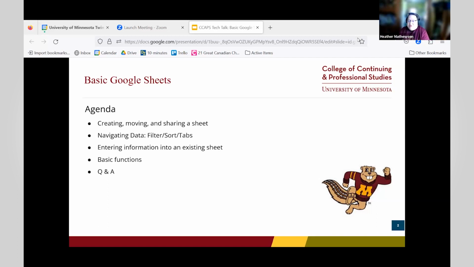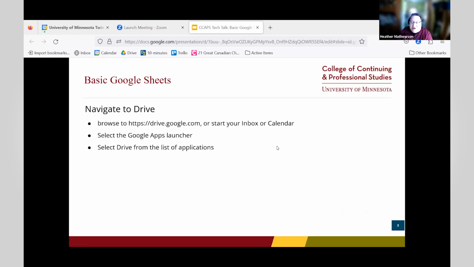So first, let's see. Did we get to the next? Okay, so first, how to get to Drive. You can see if I can shift my sharing here and change that. Share. Oh, it's a mess, but that's okay.